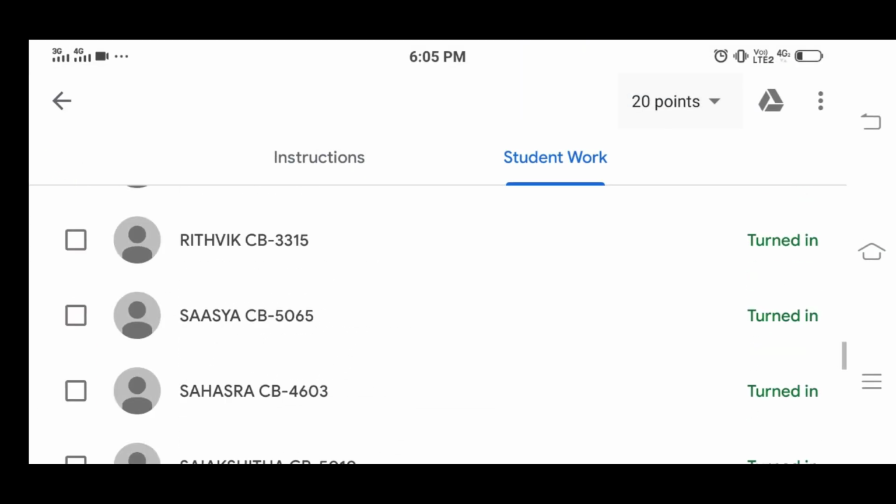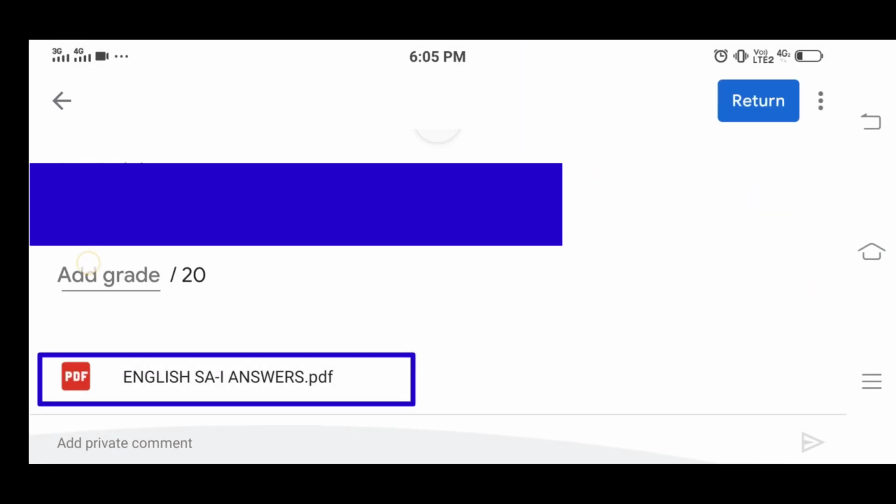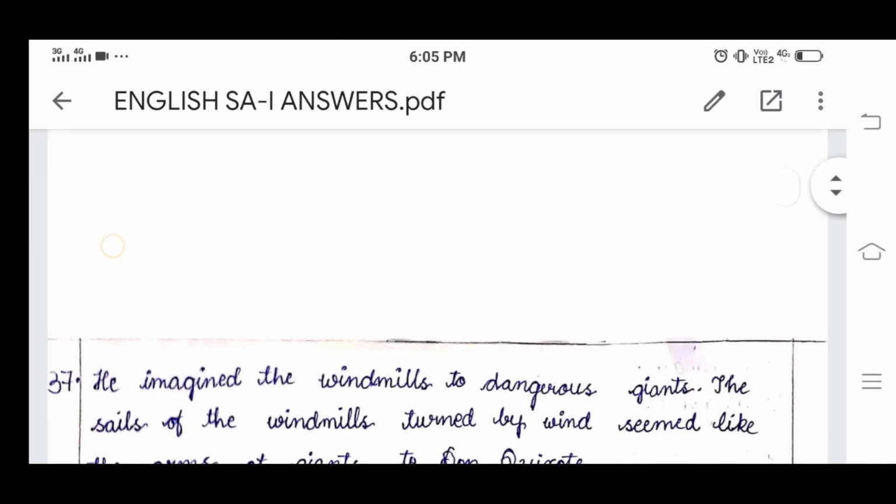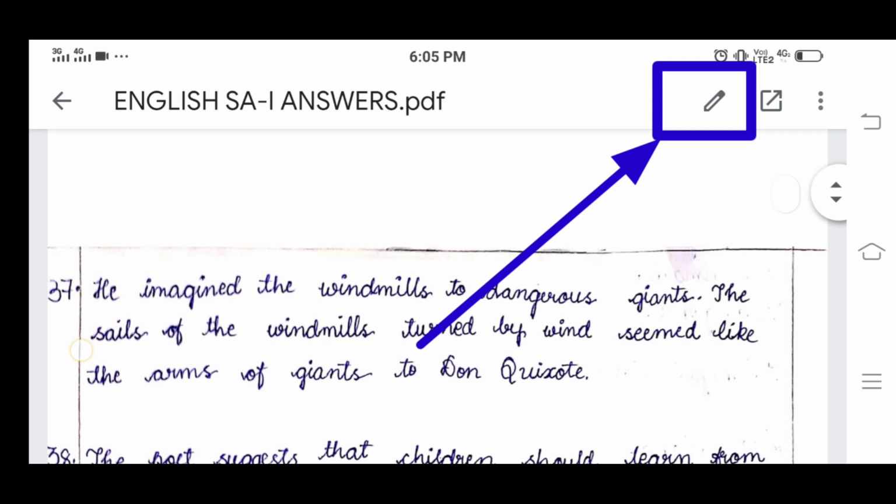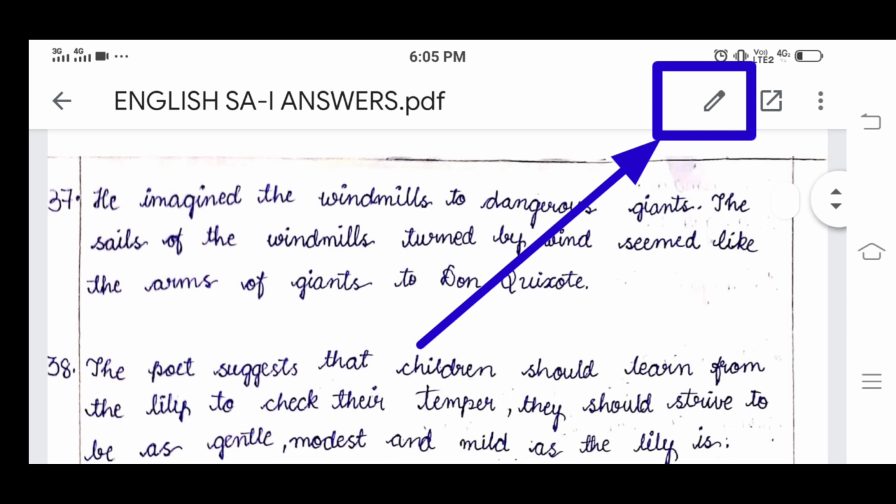Now, my mobile is in horizontal. This is the PDF file of a student. Open it and these are the answers. Now we need to correct this answer sheet.